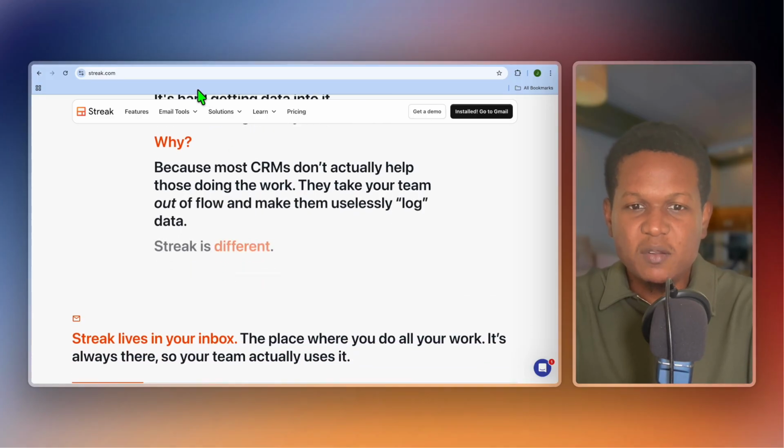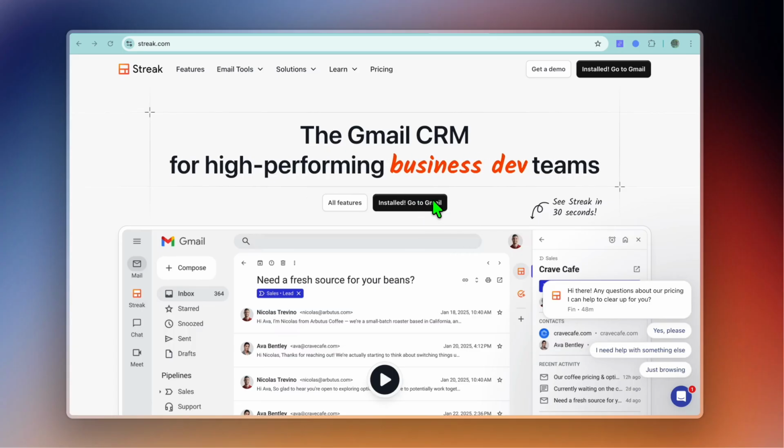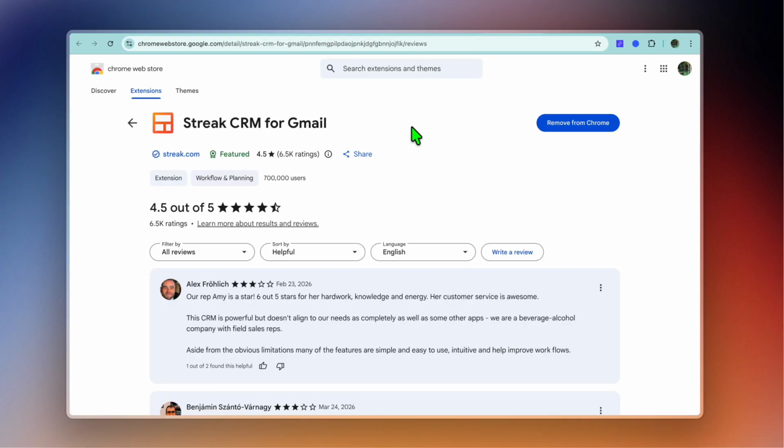Now to get started, once you have tapped on that link in the description, you'll be redirected to a page just like this. Once on this page, you're going to tap on Add to Chrome, and it is going to redirect you to the Chrome extension page. And you're going to simply tap on Add to Chrome. After you have done that, all you'll need to do now is go into your inbox.